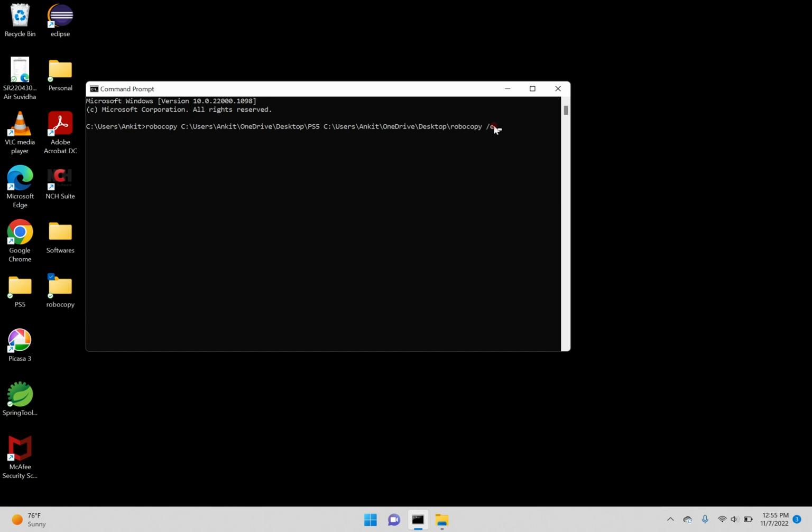I'll be using /e. /e basically includes the empty directories as well. So let's say I have an empty file in the source, it will still copy that empty file into the destination. Followed by /dcopy, which basically specifies what to copy in the directory.